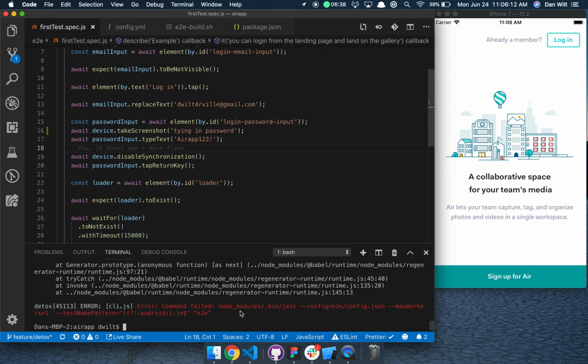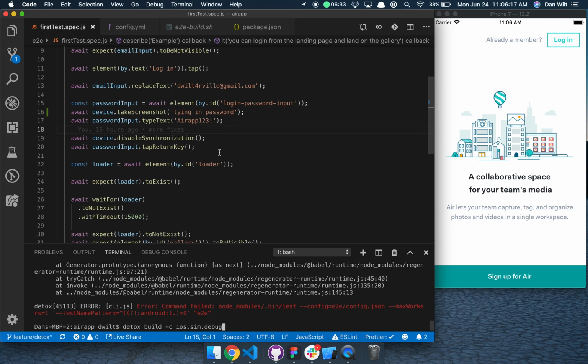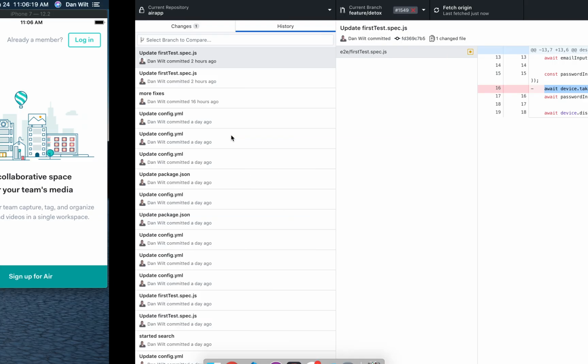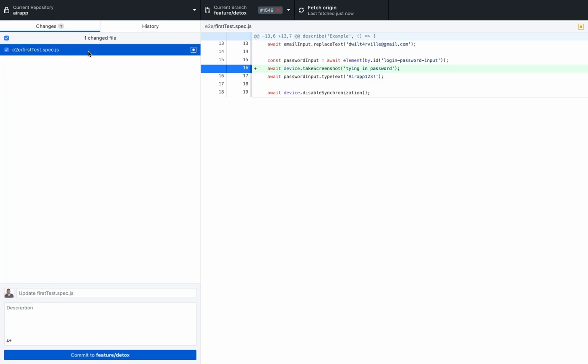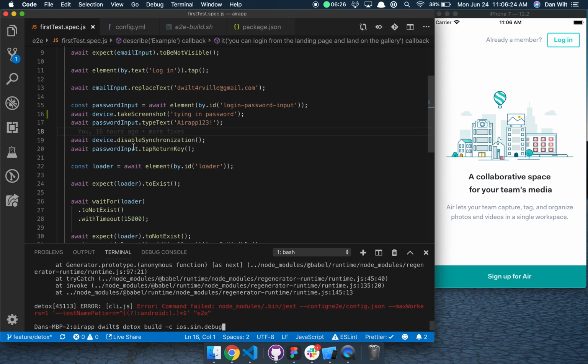So if I run detox build, I'll just run a build real quick. I got that screenshot here. Let me make sure I've got a clean working directory. Oh, I put that in there. Okay, typing with a P. Okay, let's run this.